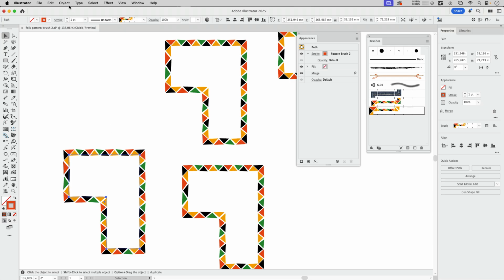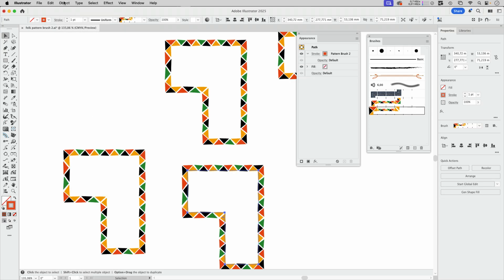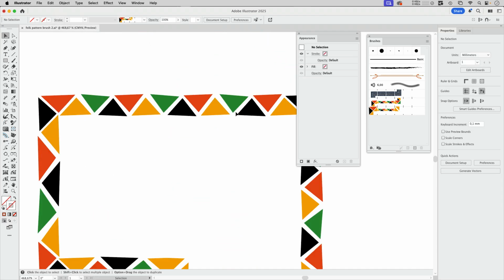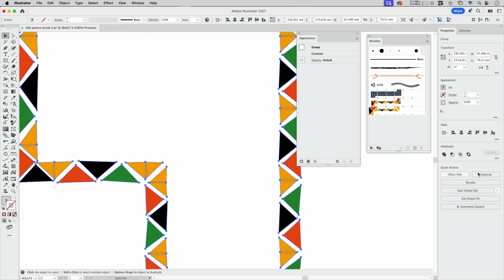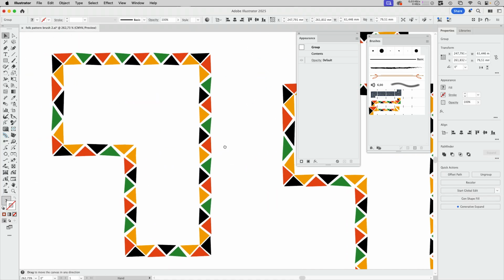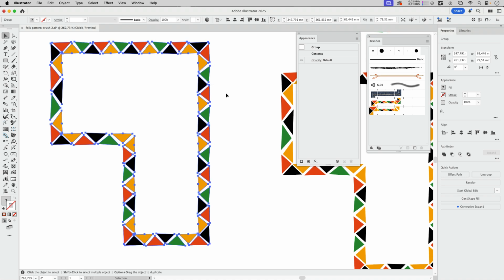So this one is with Merge, and I'm going to Object, Expand Appearance. And this time I'm not doing it, so Object, Expand Appearance. And you see, in that case, they are still all single elements, and I would need to use the Pathfinder panel and then hit Merge here. So now that we have these pieces as actual paths, then we can apply one of these scripts.